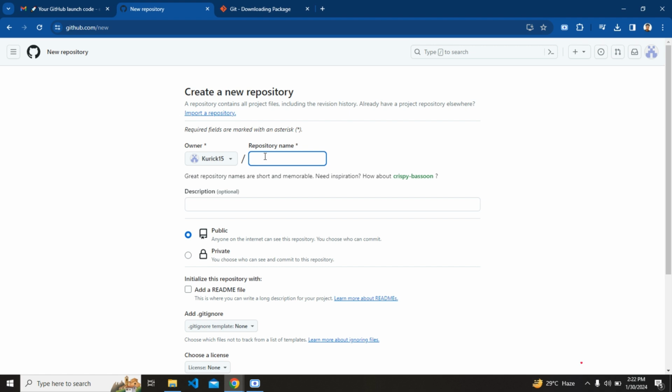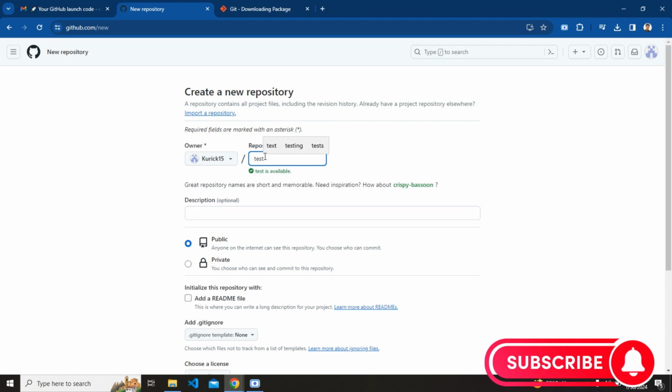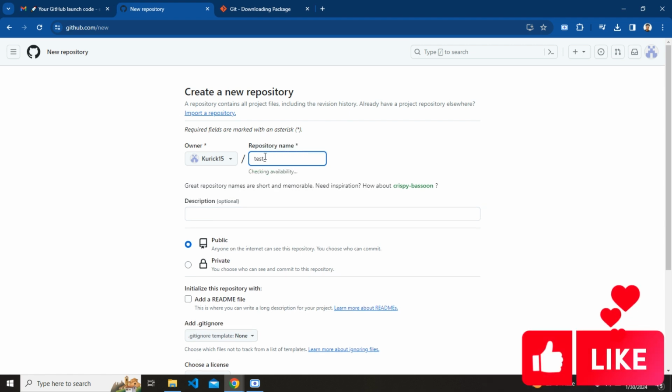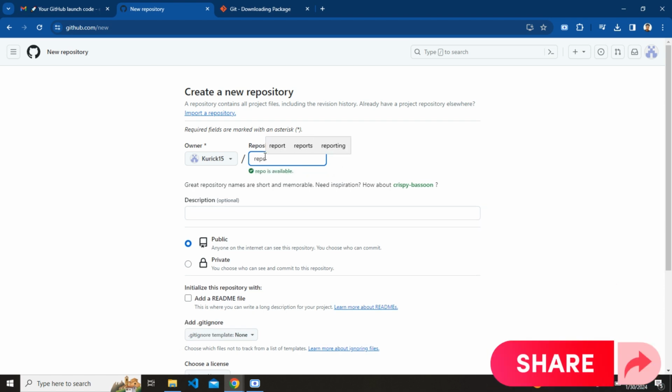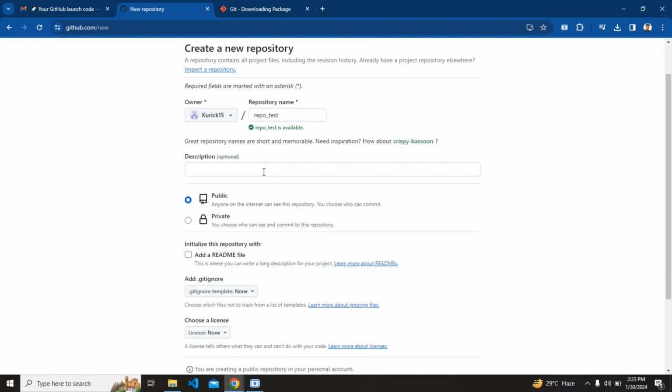So I'm just going to create one app. I'll call it repo test underscore test, right? Okay, so I'm just going to check for the availability of this name. If it is available, it will just mark it for you that it's available. If it is not, it will tell you to look for another name.